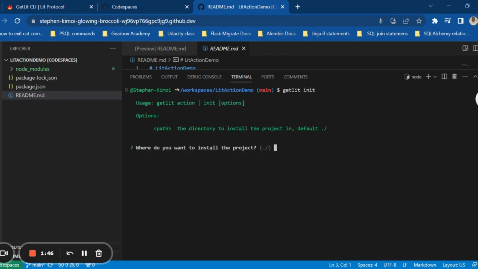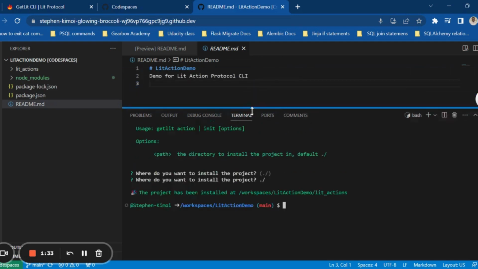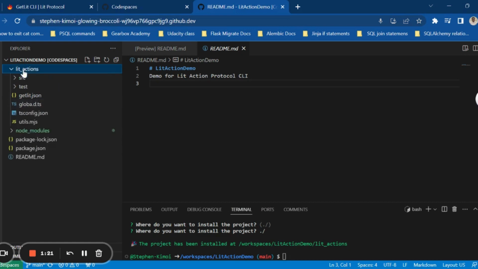The first question it asks you is, where do you want to install the project? Is it in the root directory? Yes, I like to have it installed in the root directory. It will automatically create the project. If you check the file section of your VS Code or whatever workspace you're using, you'll see the Lit Actions directory. The Lit Actions directory contains a number of folders and files.